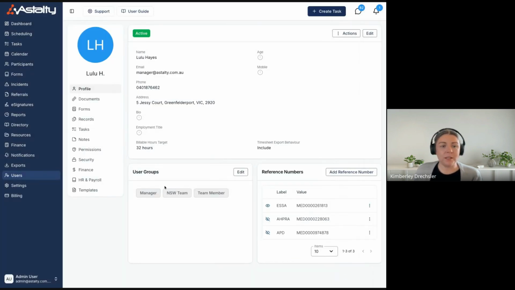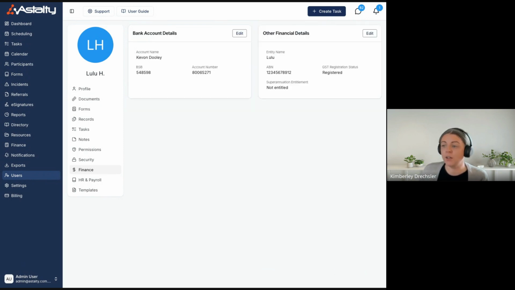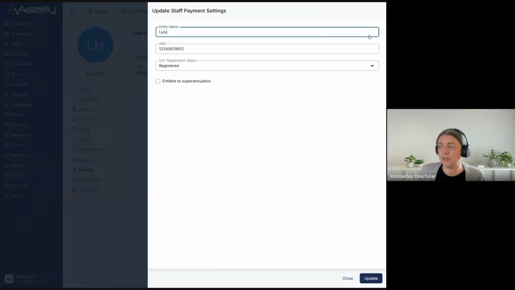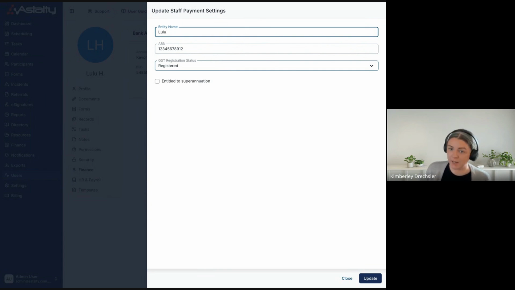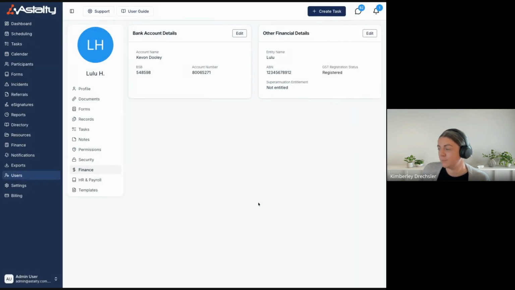Now, we also want to make sure that Lulu's financial information has been captured. So we'll click on the Finance tab in the submenu. And from within here, we can add Lulu's bank details, and we can also add other financial information. So if they are registered for GST, this is where you can add that information, and Astalty will capture that as it generates that payment request for them, to make sure that GST is being captured for them as well. We'll close out of here for now.